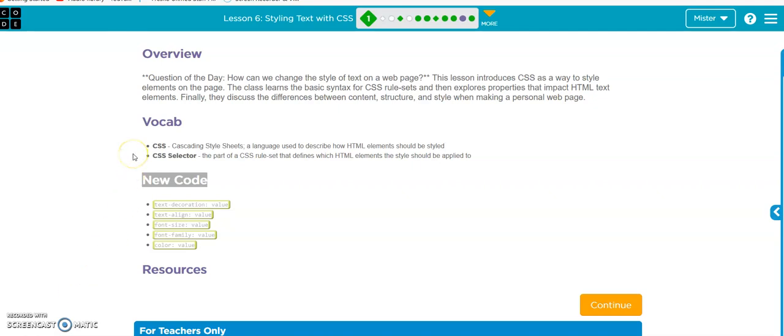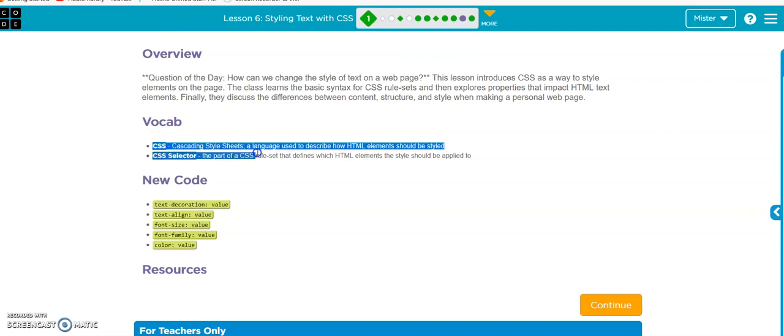Alright, here we go, lesson 6. Okay, what we're doing is called cascading style sheets. So what that is, it's a file that gives you certain styles that will automatically be applied to every single web page, right?